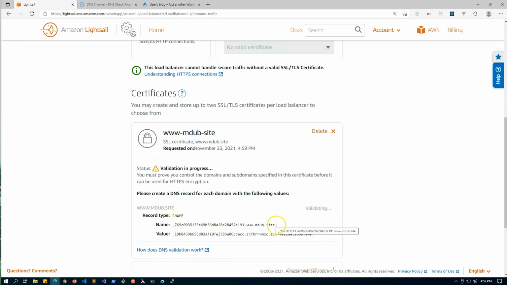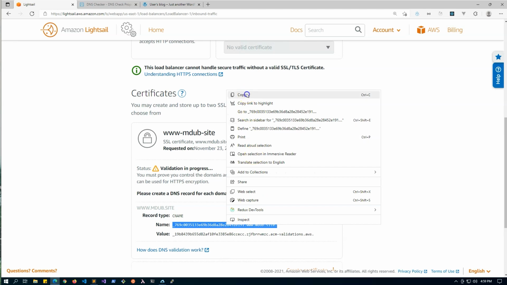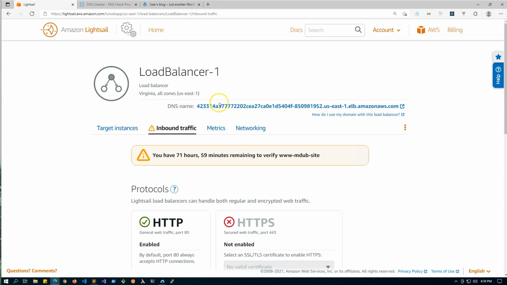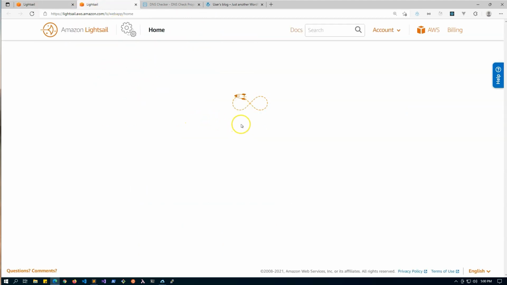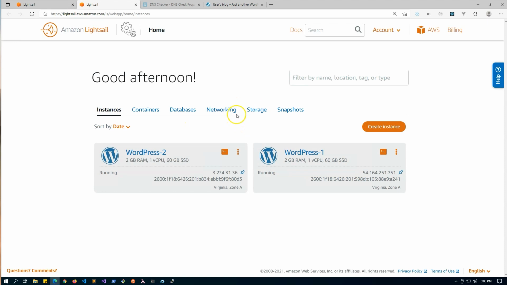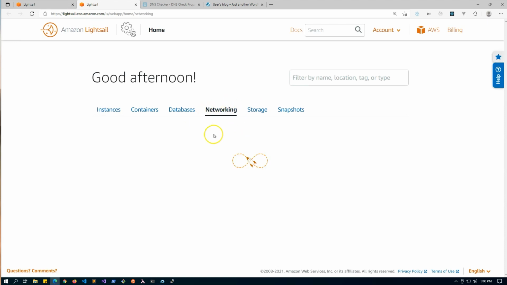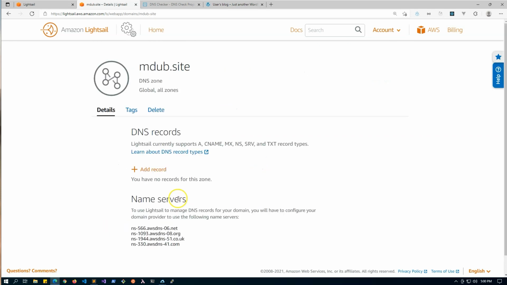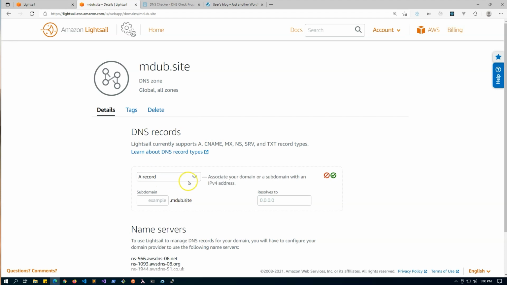So what we'll do is copy the CNAME name part, go over to, actually what I'm going to do is right click, open this link on a new tab. So I have the Lightsail dashboard in two tabs just to make it easier for copy paste. Go over to networking and then click on my DNS zone. As I mentioned, it's in Lightsail and I don't have any records. So we'll click on add a record.